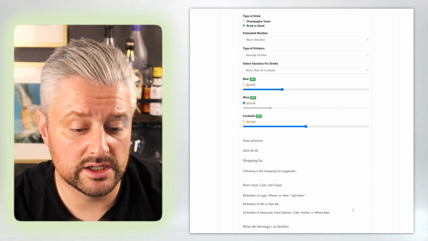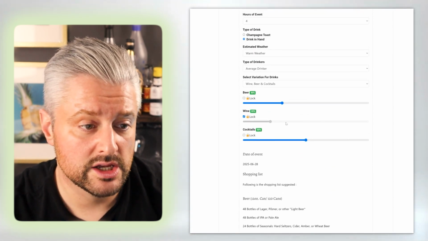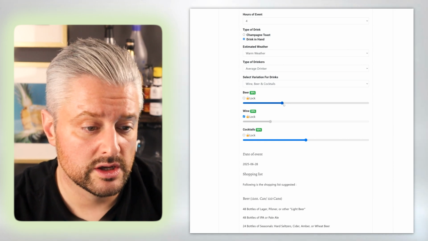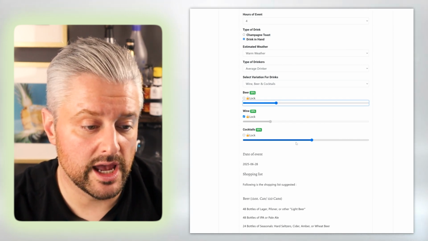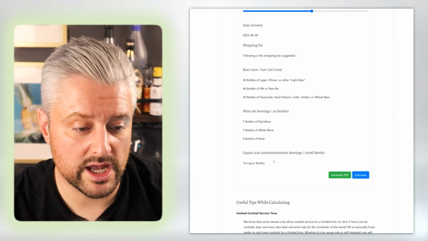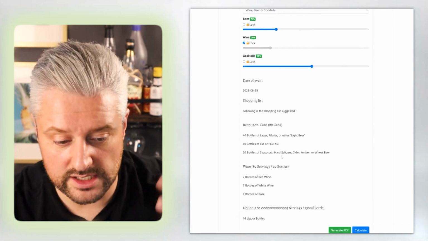If you need to make any adjustments, you can just recalculate. So say you want to do a little less beer and a little more cocktails. You can just recalculate it and it will adjust as it comes up.